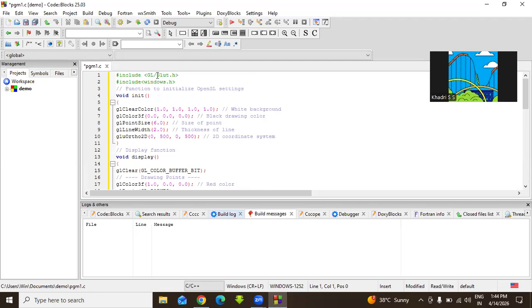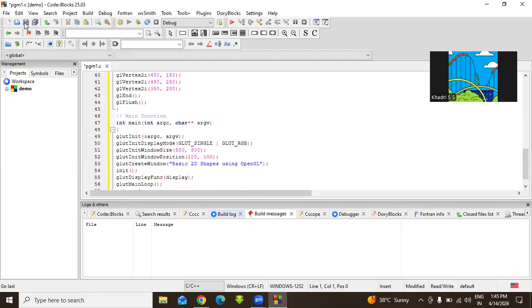Here we have GL/glut.h. This is the basic header file you need to include for all programs. Let us execute. The program is over now. Save it.